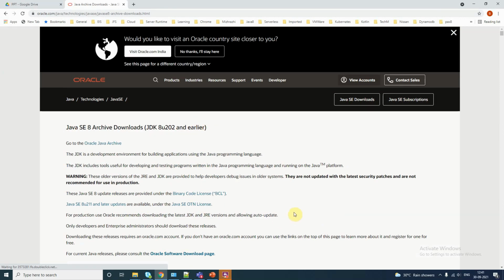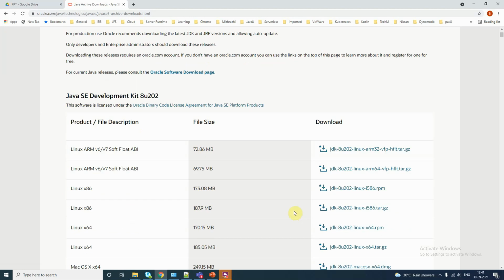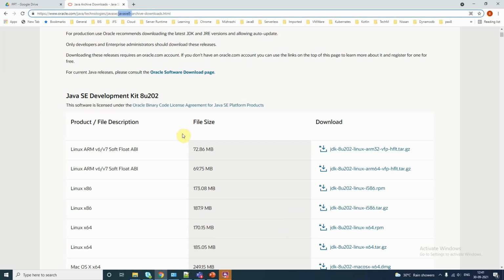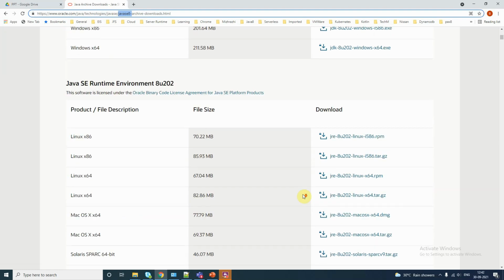So if you see the page, you can see a lot of versions which are available for Java 8. Java SE Development Kit 8.202, this is one version. If you scroll down, you can see other versions also.